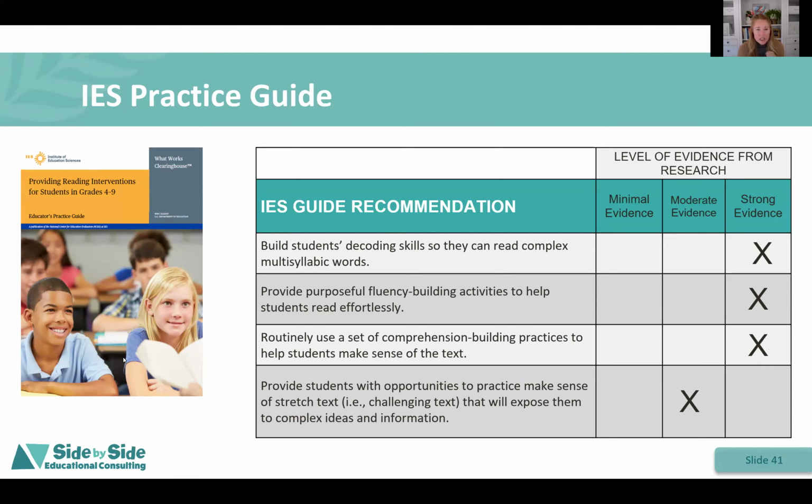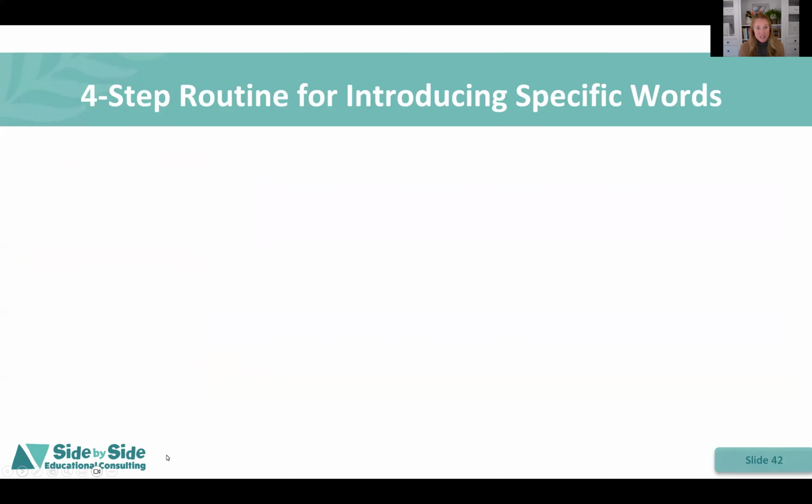One of those is to routinely use a set of comprehension building practices to help students make sense of text. But they expand that with some additional information. So one of the elements they share within that, how we can build those comprehension practices, is through building world and word knowledge so students can make sense of text. So today, our quick tip is focused on supporting vocabulary or word knowledge for the purpose of constructing meaning of what is being read. We can do that through a really simple routine called the 4-step vocabulary routine.